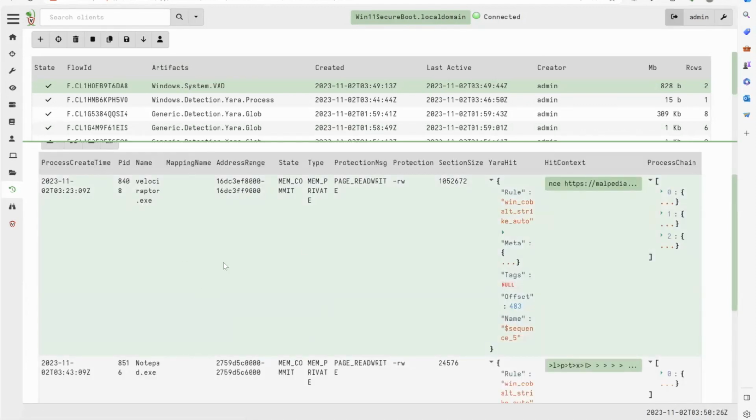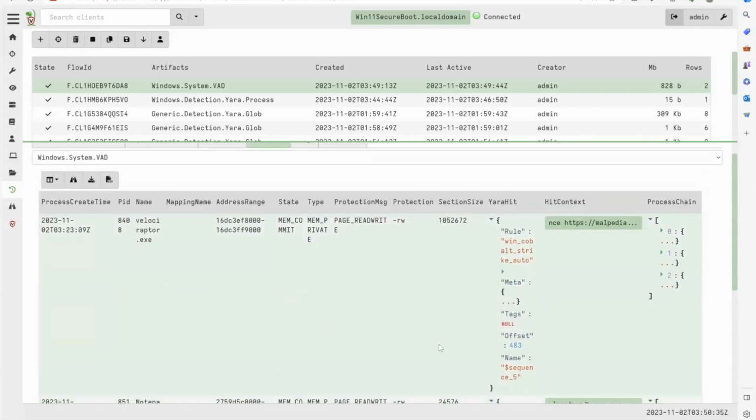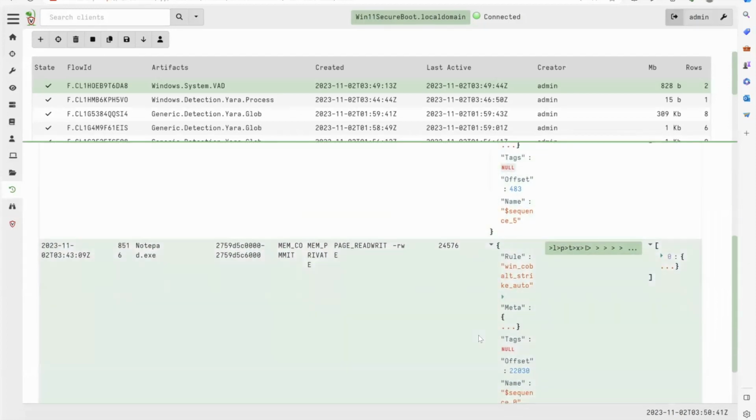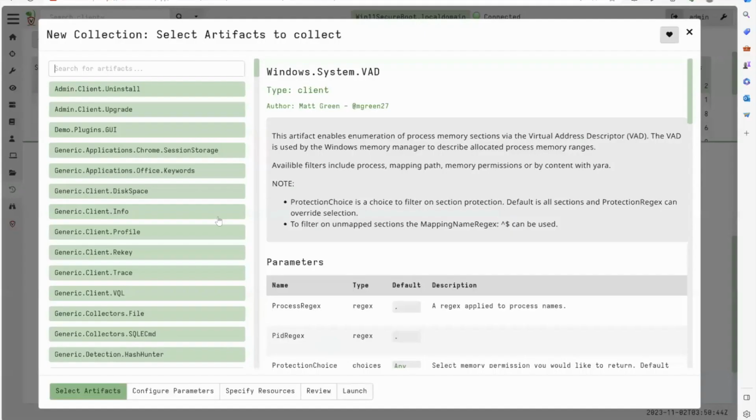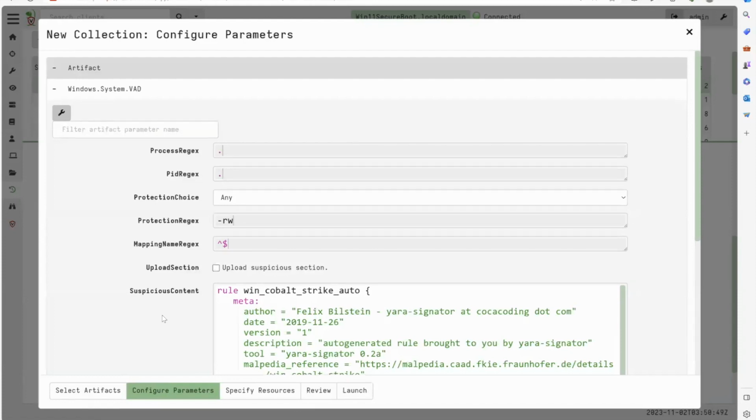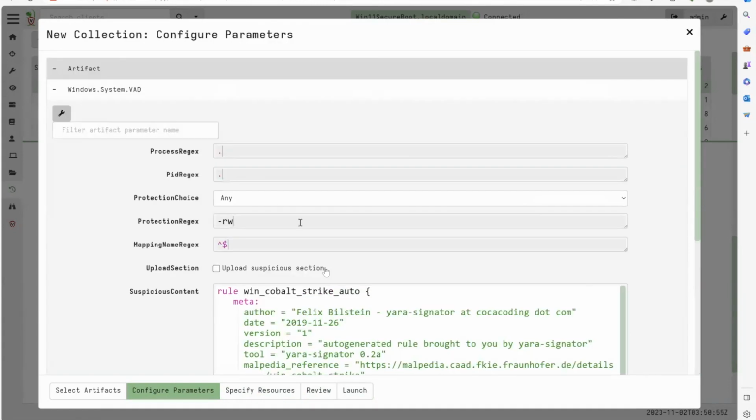Okay, and here's the results. You can see we actually have 2 hits, one for Velociraptor and one for Notepad. And this is really interesting because it gives us a really good example of how we respond to false positives. Now, we know the bottom one is kind of real, but what I'm going to do is rerun this because it was quite fast, and I'm going to increase the context on that.